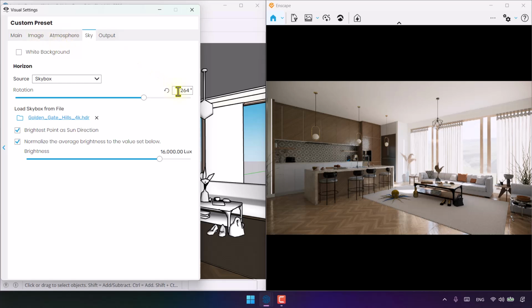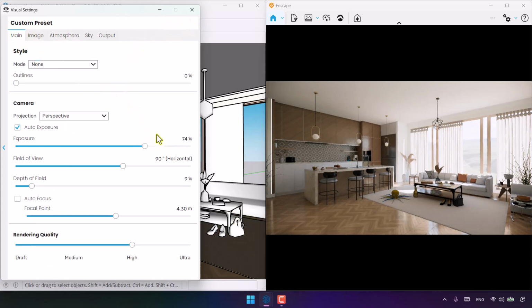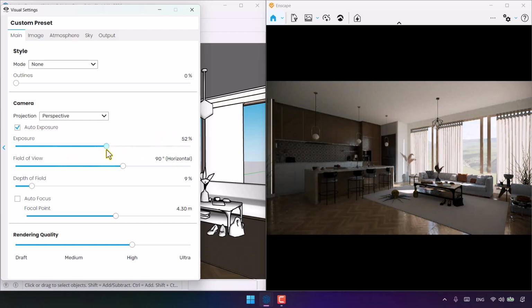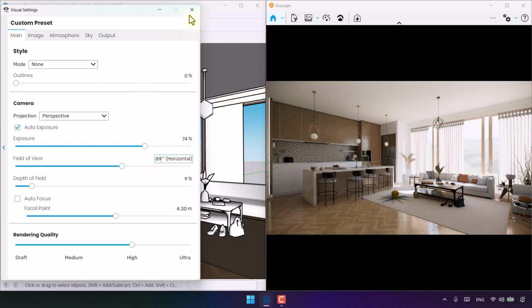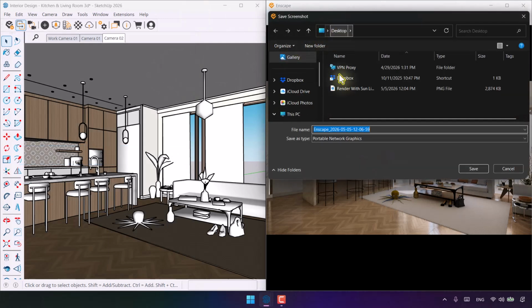Also, I can go to the atmosphere, and this time I can increase the shadow sharpness to the 34 or something like this. And in the main bar, I can play with the exposure like that. It depends on you. For this project, 74% is enough, and also a little bit of zoom can be interesting. Everything is done. You can click on the screenshot, save it on your desktop.